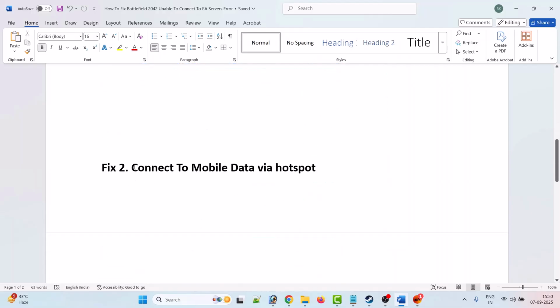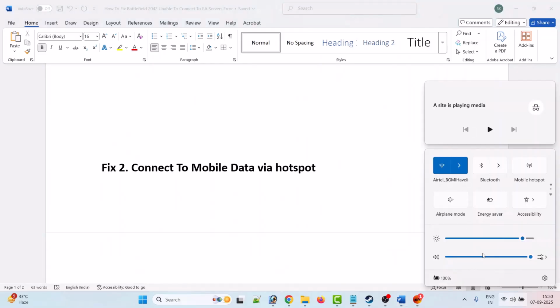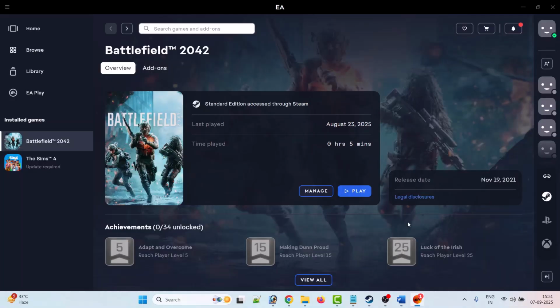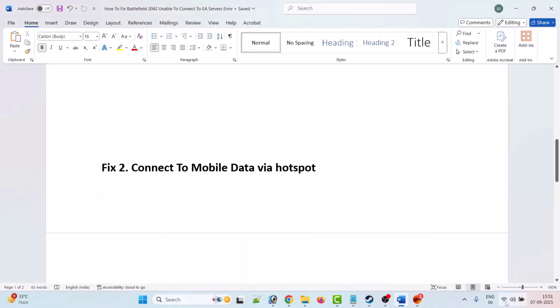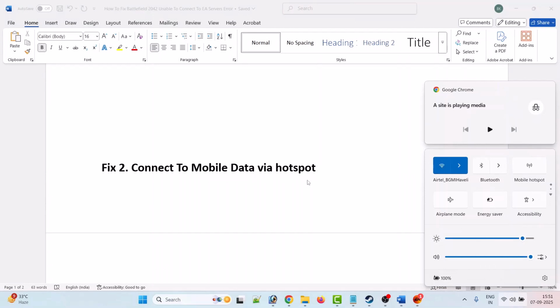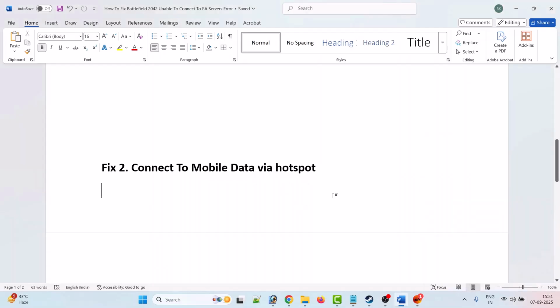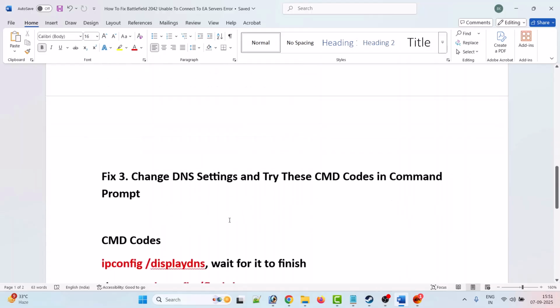Second solution is to connect to mobile data via hotspot. Go to the Wi-Fi section and disconnect it, then turn on mobile data on your phone and turn on the hotspot, then connect to the mobile data and launch the game. Once you enter the game, you can connect back to your original Wi-Fi and you can still play the game. Now if your problem is still not solved, then follow these fixes.